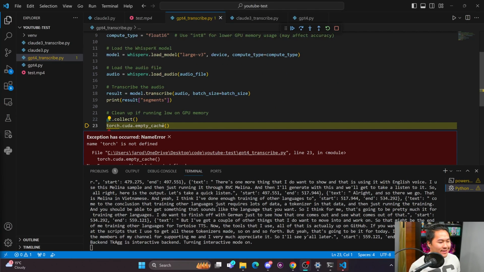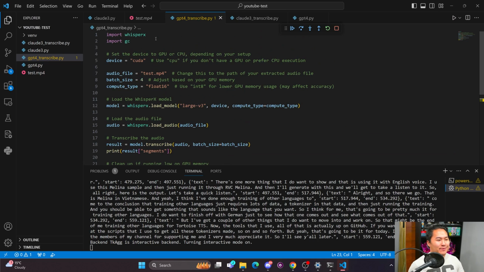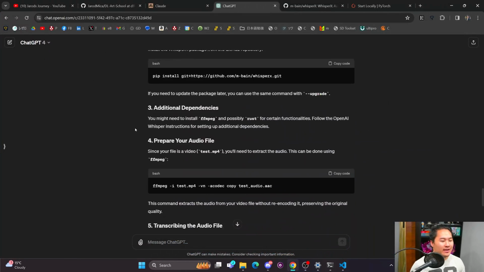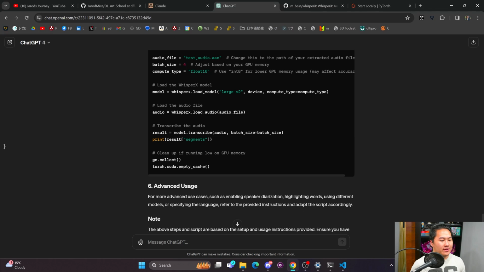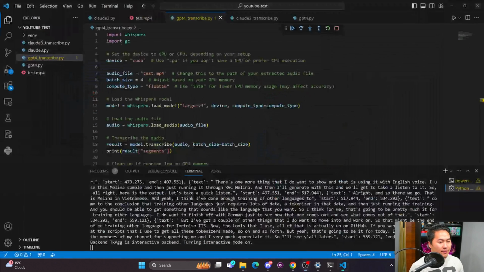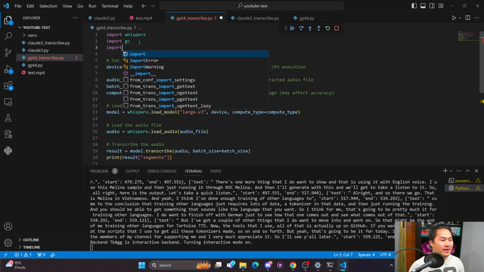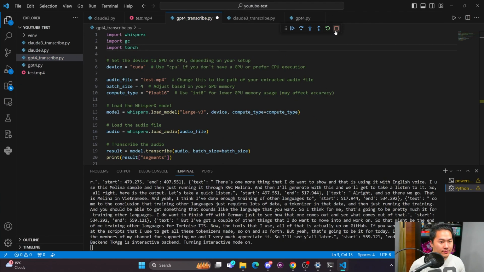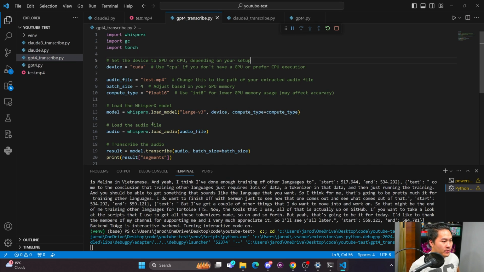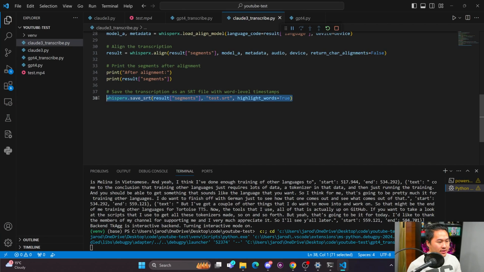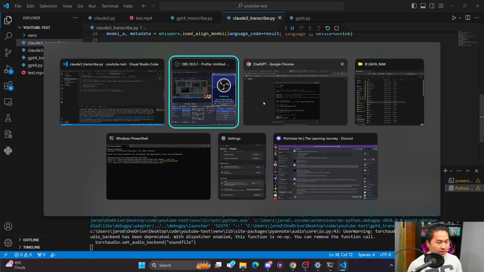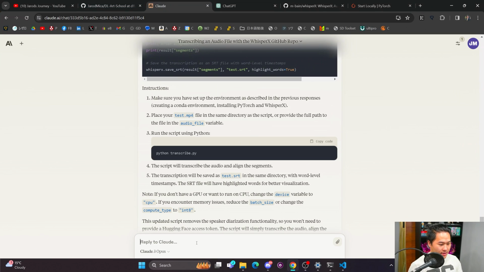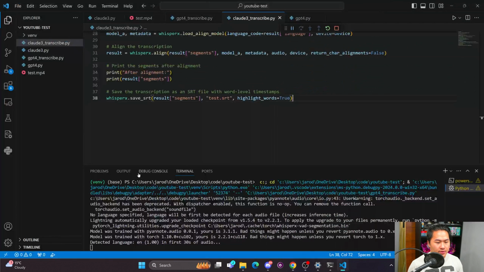Oh, and it looks like Torch is just not defined for the GPT-4 one. I didn't even notice that. Yeah, there's no Torch in here, and it's using Torch. So both of these models failed on the first try to get it going. So let's redo that for GPT-4 and see if it actually will convert. In the meantime, I'll say there is no save SRT, and give that to Claude. And let's see, there is no save SRT in WhisperX. And then just go back to here.